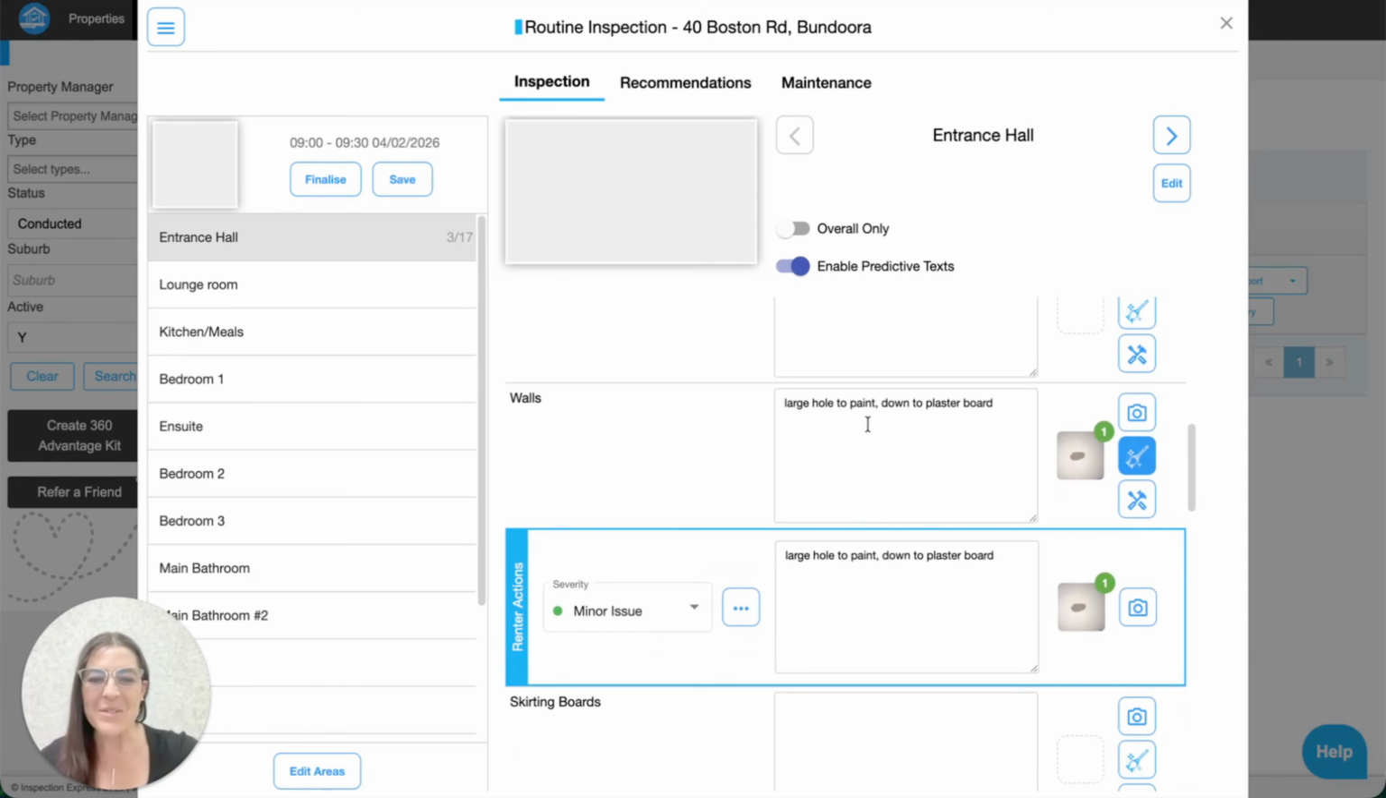We've got a large hole to paint down to the plasterboard. It has the exact same comment and the exact same photo here for me. That is because you can, of course, just like in the app, copy the comments and photos from the above item. It's also a minor issue noted here. Of course, we can change the level of severity of that issue. The level of severity corresponds with what email template you are sending to the tenant with those tenant actions. So it's picking based on that level of severity.